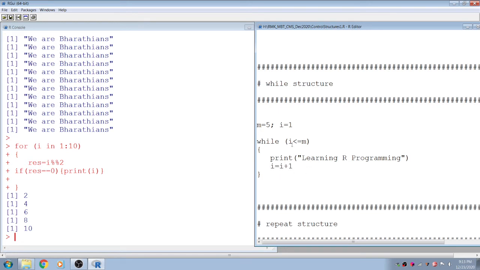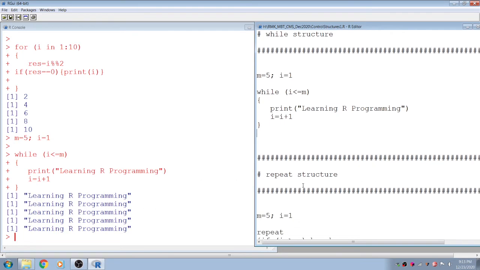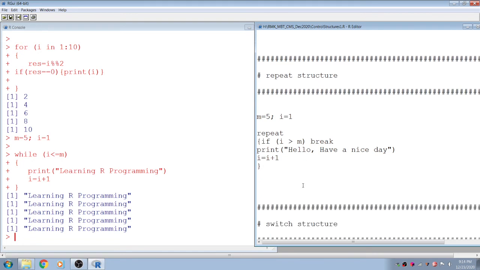The next i is equal to 5. 5 less than or equal to 5, yes, it is true. So learning R programming is printed. After that 5 plus 1 is 6. 6 less than or equal to 5 is false. The condition is false. Automatically the control transfers to outside the while loop. Okay, so let us run this program. We see here learning R programming, 5 times. Okay. Another control structure is the repeat control structure.